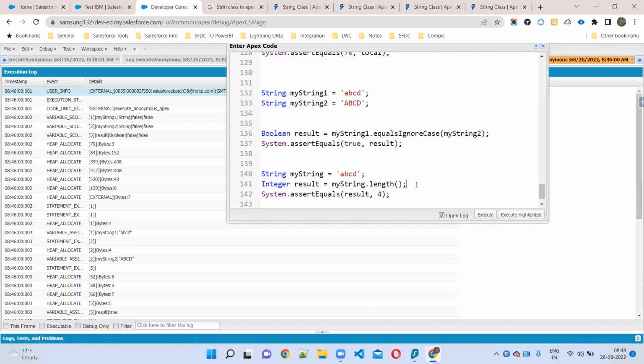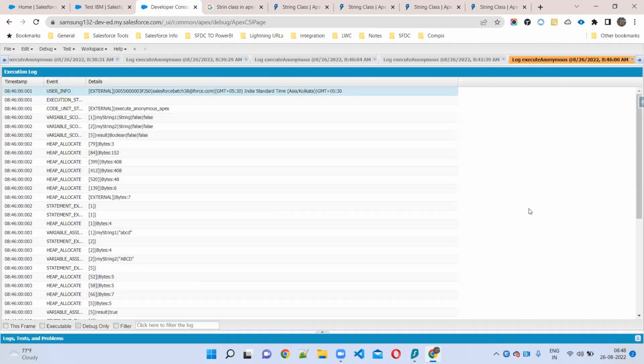My string dot length is correct. Expected, how much am I expecting? 4. I think we can give it both ways. Tell me, sir, is it true or false now? True. You are expecting 4, and 4 only is coming. Understand, sir?